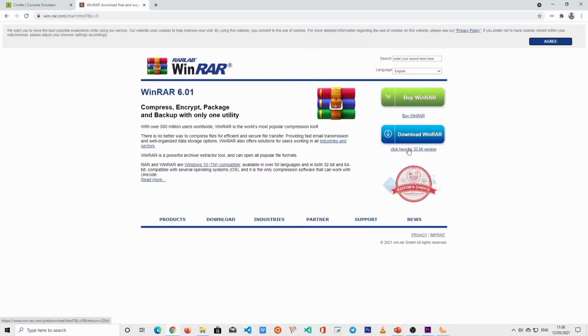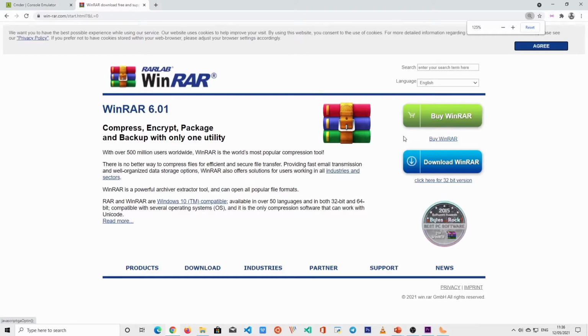Now you can choose to download the 32-bit version or the 64-bit version depending on the operating system you are on, whether you're on a 64-bit version or a 32-bit version. Now I'm on a 64-bit version, so you would have to click on the blue button. And once again, I have already downloaded the WinRAR zip file, so I'm not going to download it. So that's for you to download. Okay, so now we are going to use the WinRAR software to extract the cmda zip files and also install the cmda on our machine.